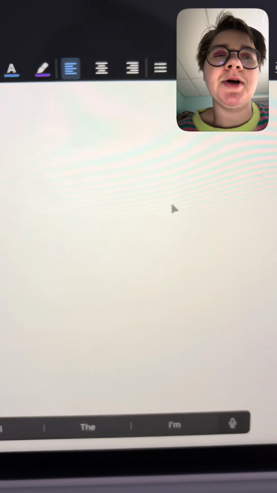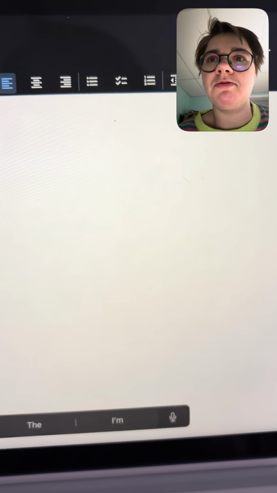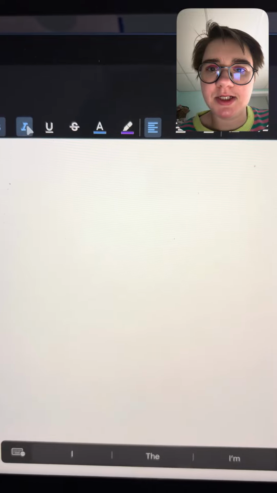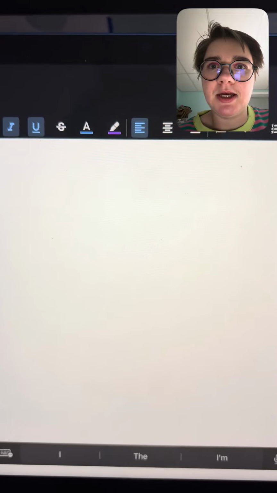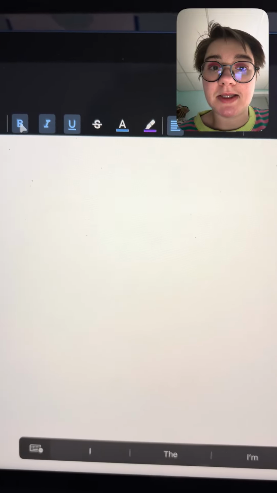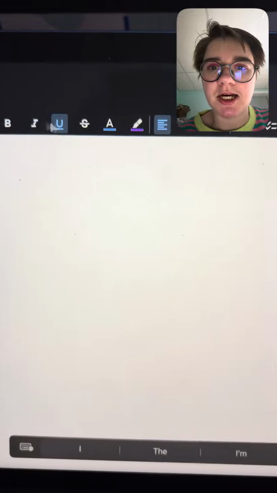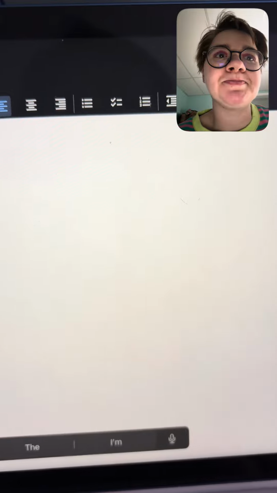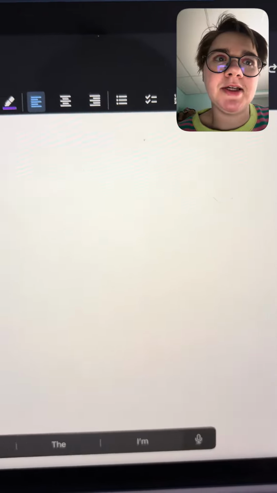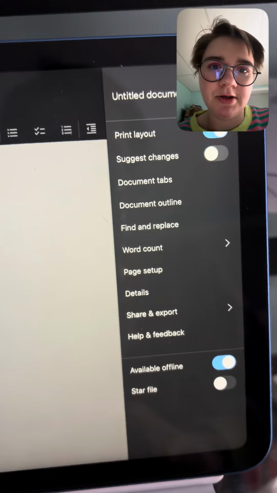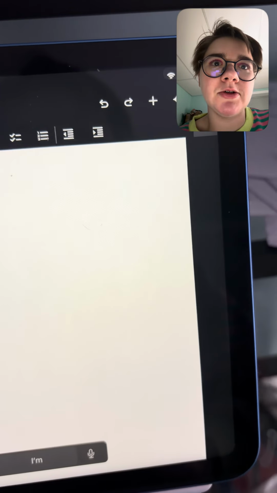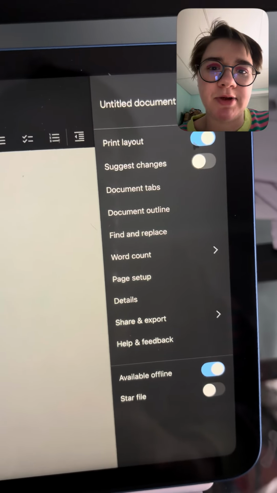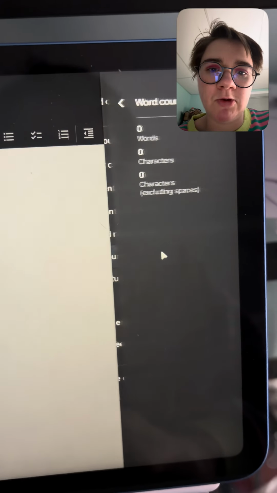So right now, we're going to go through. Right here, you can click the bold, italicize, and underline. When the blue is on, that means they're on, but you can click them each time to turn them off. Also, if you want to put this in print layout, you go to this 3-dot bar right here, and it says print layout. But you can also check the word count.